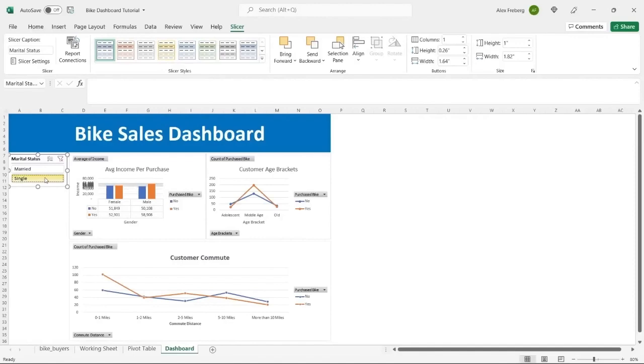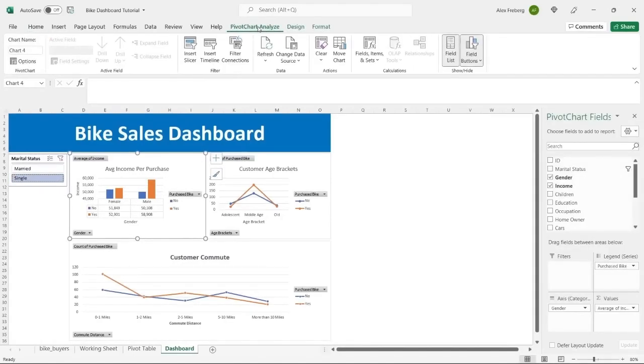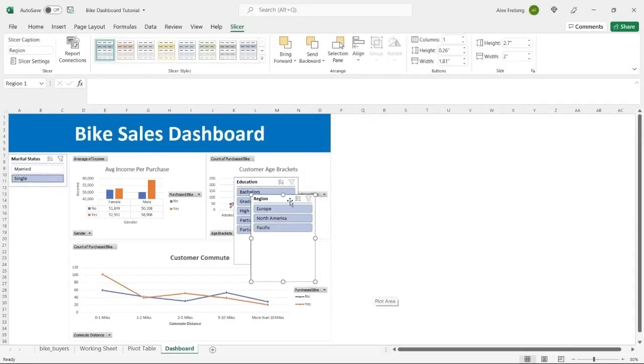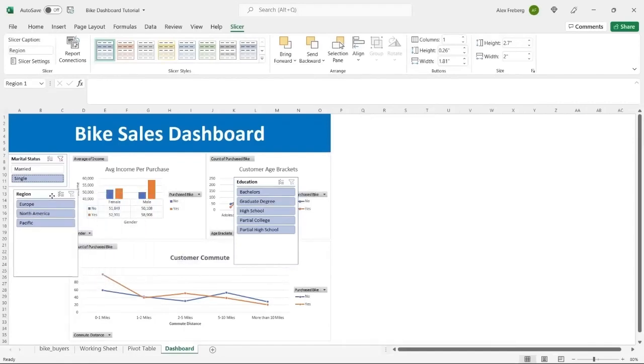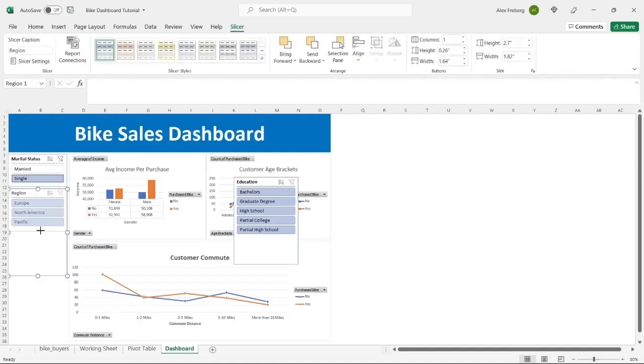So now what we can do is create more of these. We're going to go to Pivot Chart Analyze, and then to Slicer. Now we already did marital status, but what if we want to look at things like region and maybe their education? So let's bring up both of those and look. Now two of them come up. So let's add the region right here, bring that in just a little bit, see if we can match it. Nailed it. All right, now we're going to put that up.